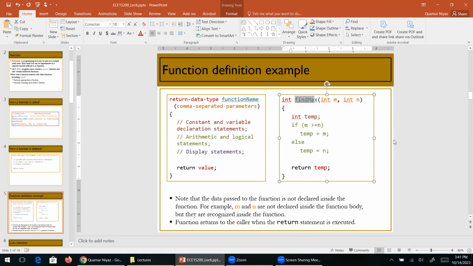Let's pick the function name findMax, right? Let's say this function takes two integers, compares them, and returns the largest one. So the return type of this function will be int, because this function is going to take two integers, compare them, and then return an integer to you, right? So first we have to provide the return type, which is int in this case. Then this is the function name, findMax.